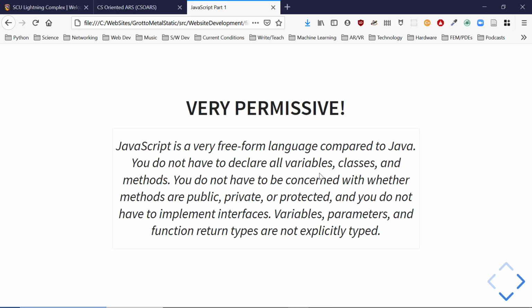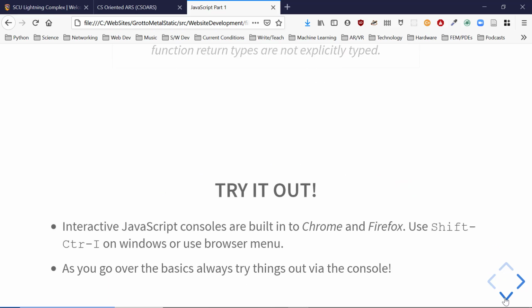Unlike Java, JavaScript is very permissive. You don't have to declare all your variables, classes, and methods. You don't have to be concerned with whether methods are public or private or protected. You don't have to implement interfaces, and so on. So it's going to be really easy to get started and really easy to practice.